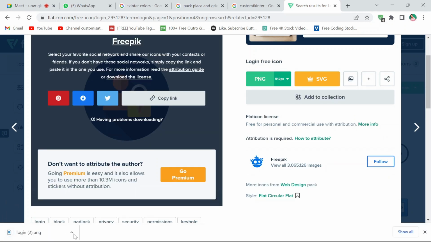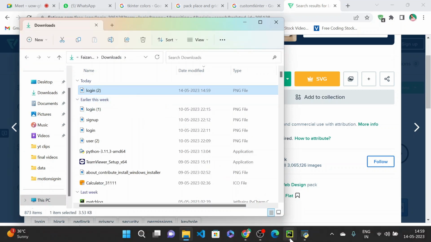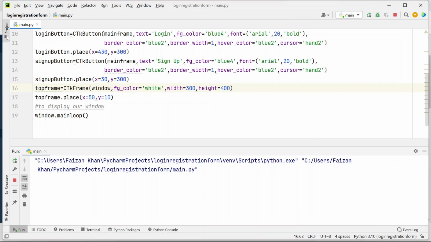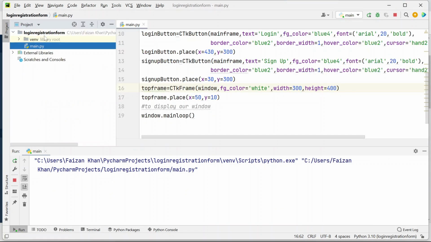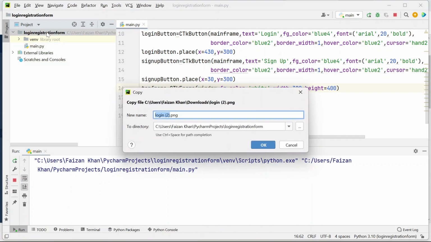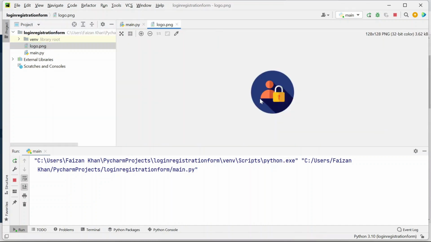Once you click on the download button, the image will be downloaded. Then you can simply copy this image, Control C, and paste it in the same folder where your Python file is. So right click, or you can simply Control V, and here you can provide the name of the image, make it logo.png, like this. Okay, so this is the logo.png that we will be using here.